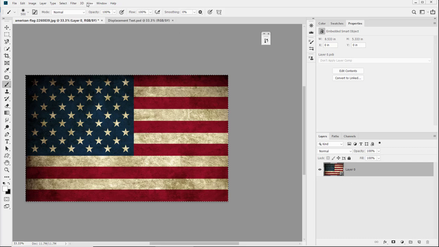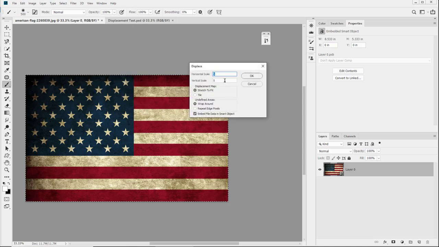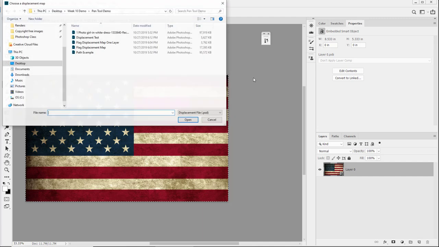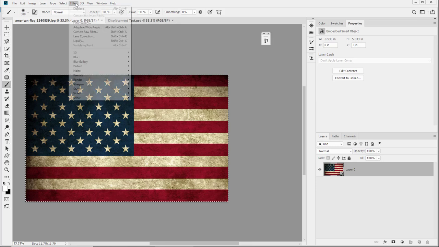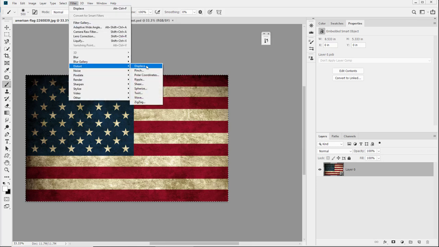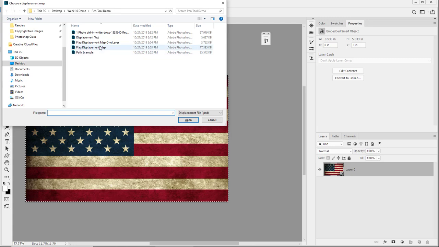We've got our smart object, filter, distort, displace, and let's do some 10 by 10 pixels on this. All right, tell it okay. Open our test, displacement test. We have something going on. What if we make that even more extreme? Distort, displace. Let's do 60. And go back to our test.